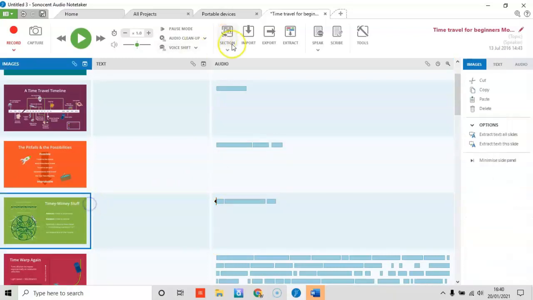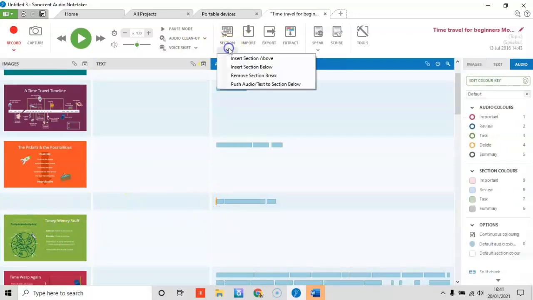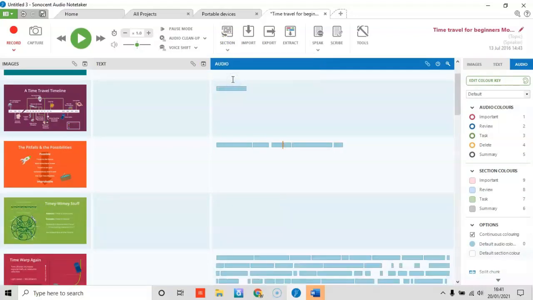You could click in the slide and click section and that slide moves down, so now there's a gap where there's no slide. If I now click back here, I can go to section and I can remove the section break. Now I've got a slide with nothing. So what I could do, now I've got no audio with that, is I can listen to the point where I think, right, that goes with the green slide. I can highlight that audio. I can drag it. I can drop it in there.